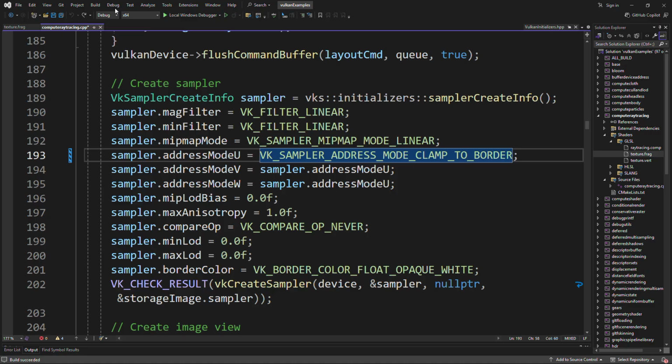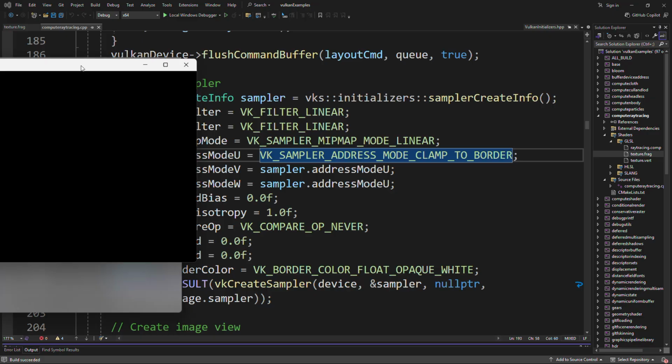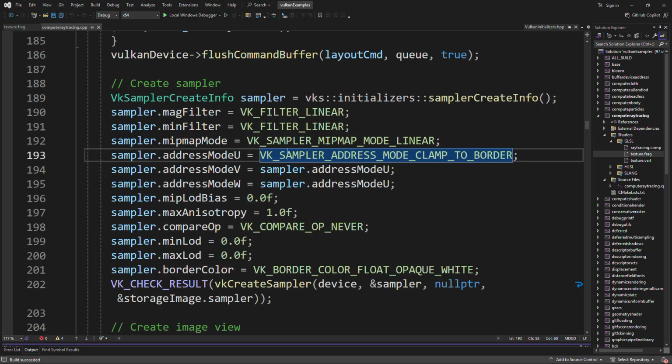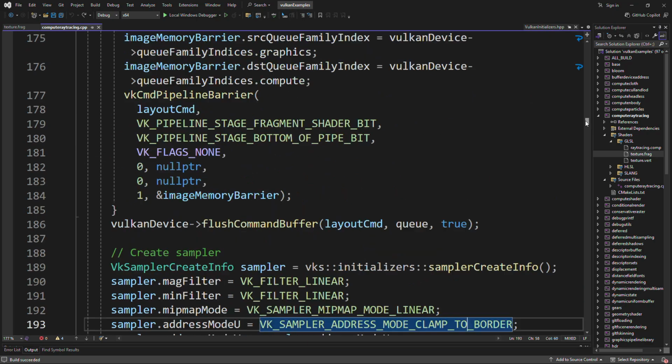All right, so we do go back to clamp to border. Well, anyway, right? So we could mess around with how the image is being manipulated, and it affords us a lot of options.